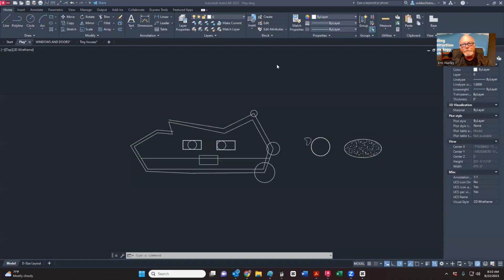So today, what we're going to do is talk about some of the other features that we have on CAD, such as the modify. So modify is going to be how we change some of the drawings that we put on here. We're going to talk about annotation, layers, properties, groups, and utilities, and a little bit of clipboard.